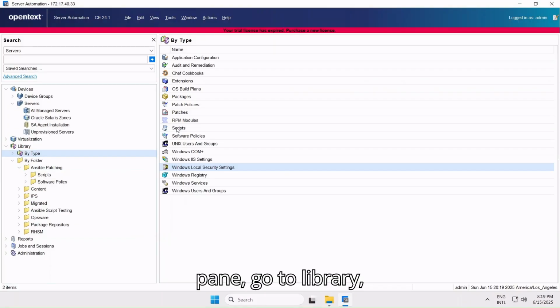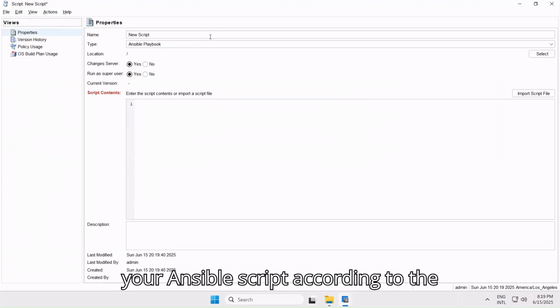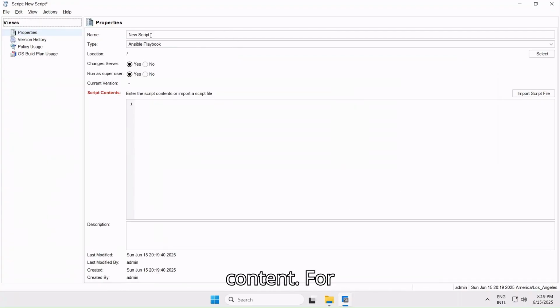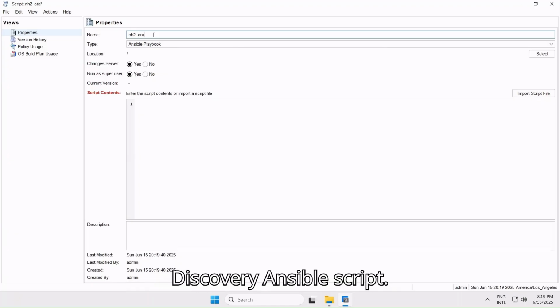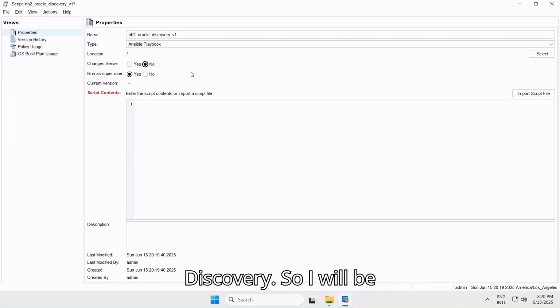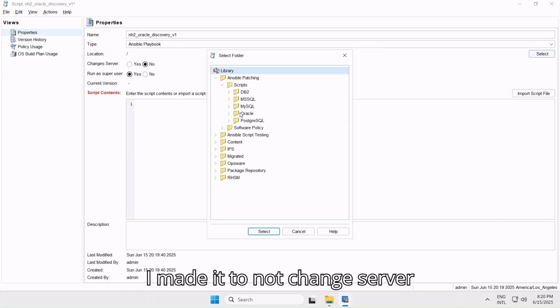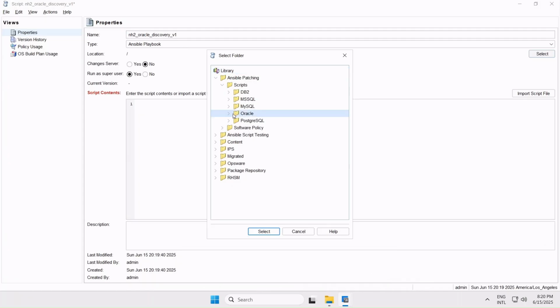On the left pane, go to Library, By Type, Scripts, and name your Ansible script according to the content. For example, right now I'm going to import the Oracle Discovery Ansible script, so I'll be naming it NH2 Oracle Discovery. I will be storing it in this folder. I made it to not change the server, and then I will run it as superadmin.